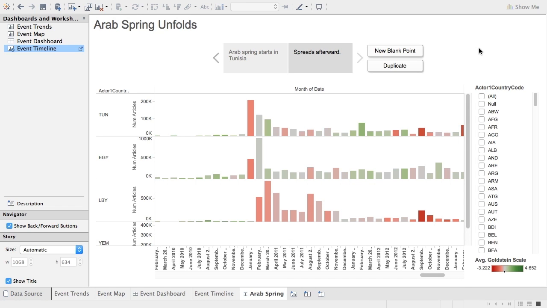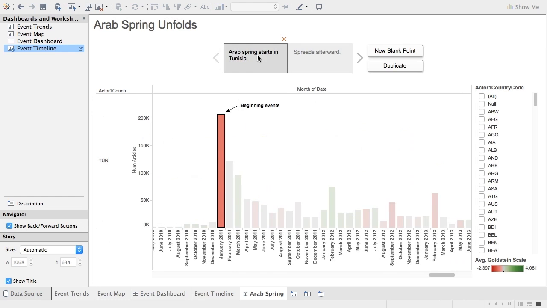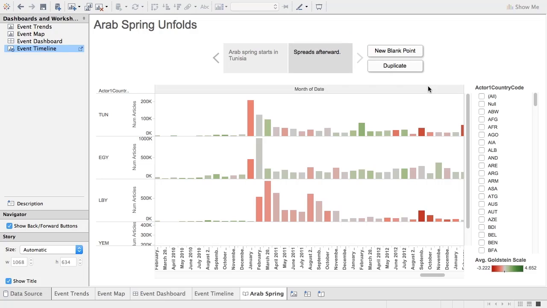Well, thanks for watching this quick demo. We showed how you could profile data in Google BigQuery, how using Tableau we could quickly put together different views of the data, including trends, maps, a dashboard with views linked together, a timeline, and a story with the ability to click through different annotated views.